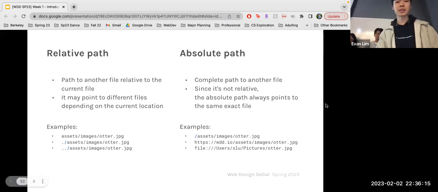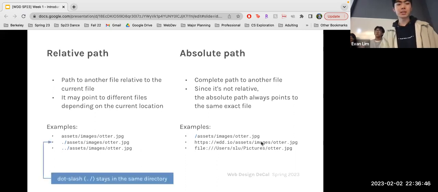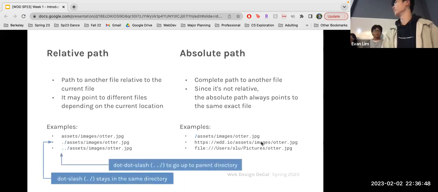And then absolute paths are complete paths to a file. And since it's not relative, it will always point to the same exact file. I don't think this actually will cause any issues if you choose one or the other. But for example, one thing you might see is an absolute path where maybe you're accessing this URL right here. And then within this URL, you can go into the assets folder and images folder. And yeah, that's about it. Oh, cool. Yeah. So terminology here, parent directory is the folder outside. That's it.